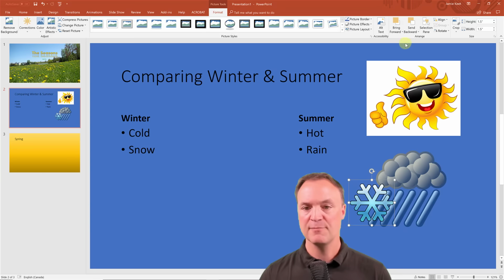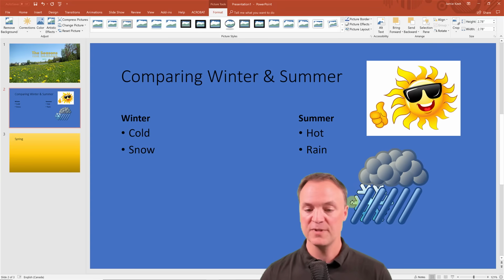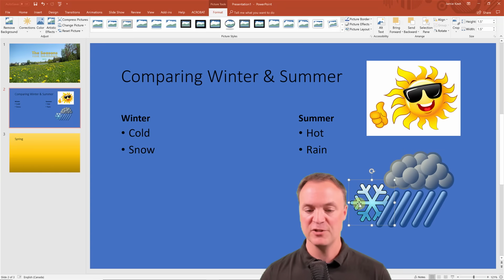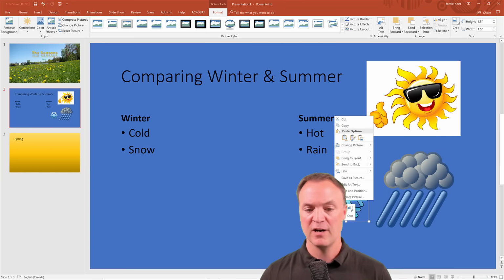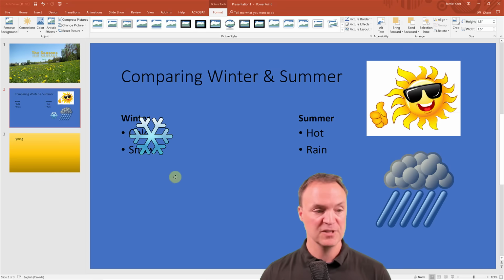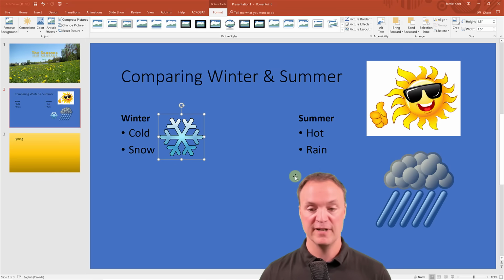If I look up top here, bring forward, send to back, if I click on this one, send to back, now it's behind. So you can always change the order of your images very quickly. A lot of times I'll just right click on it and you can see how you can bring to front, send to back just through there too. I'm just going to move this over here.